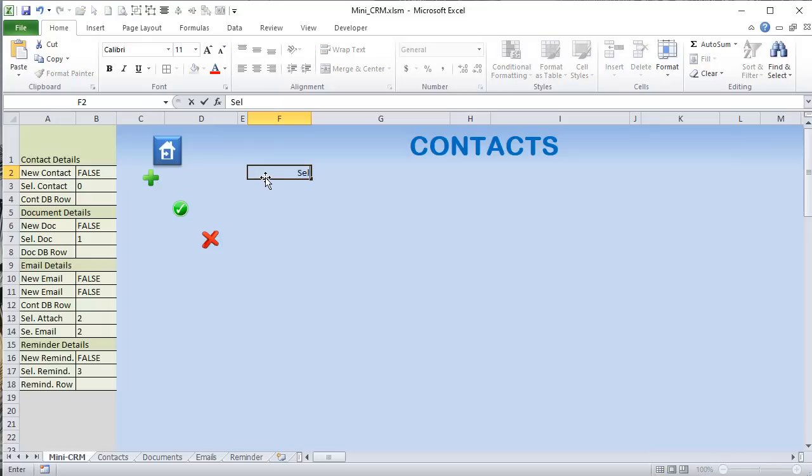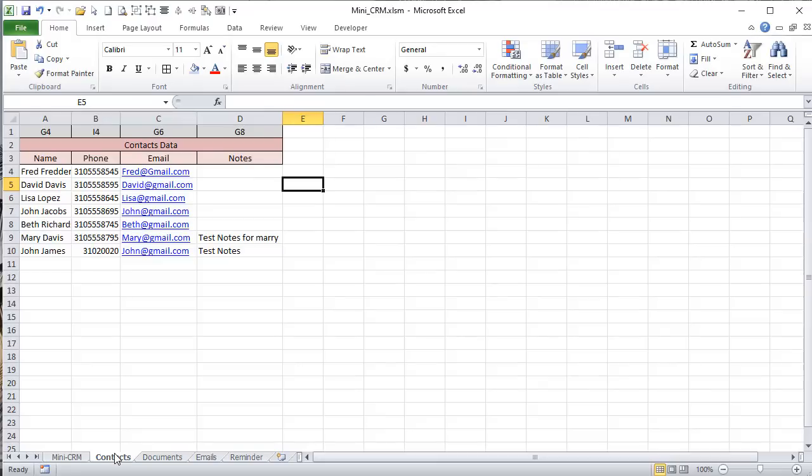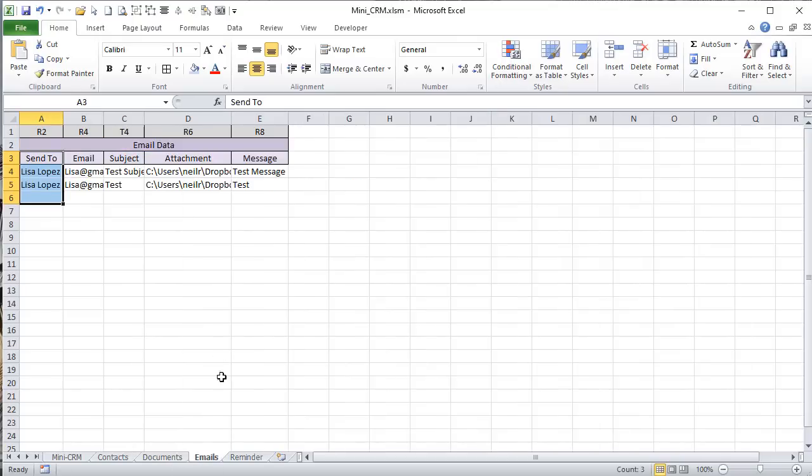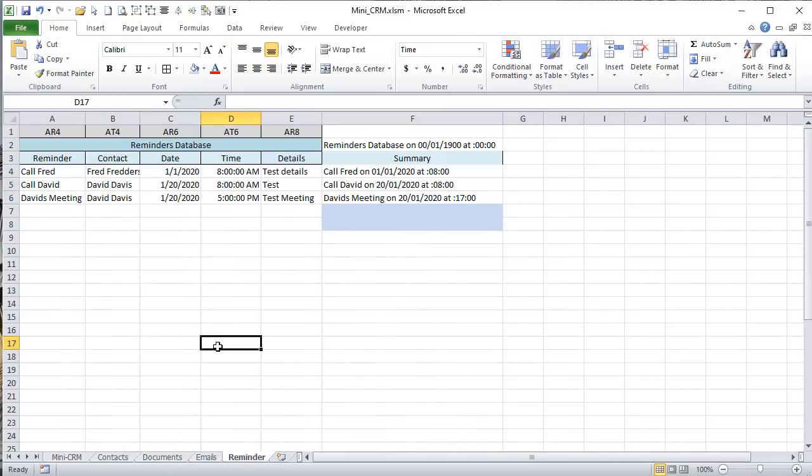So the first thing I want to do is select a contact. I want to have two ways. We're going to say two ways to select a contact. Oh, I already have a drop-down list here. That's cool. Oh, let me show you this. I've got a list of contacts here in the data. That's going to help us. It's a list of documents here. We're going to keep track of the data. A list of emails that are sent, and a list of reminders with a summary. So that's going to help us out.